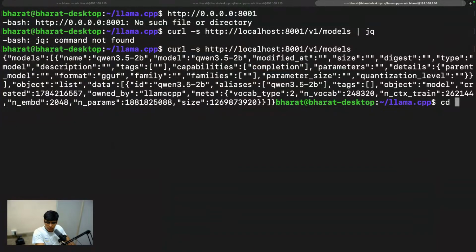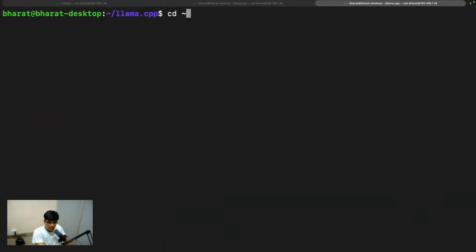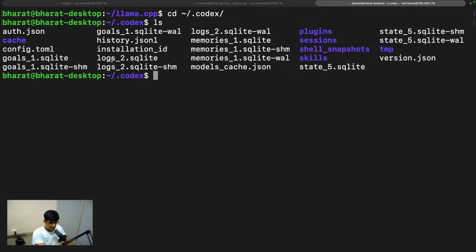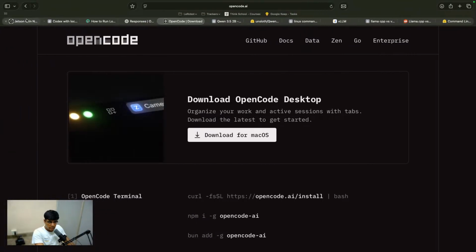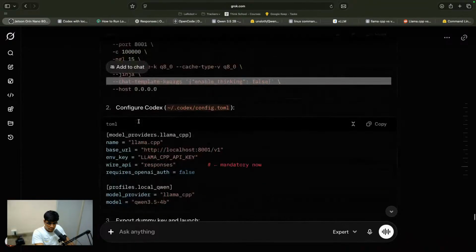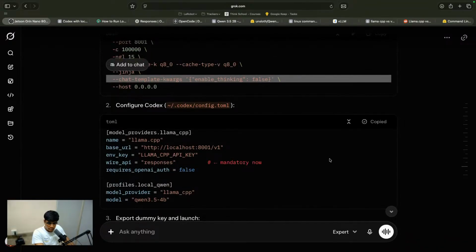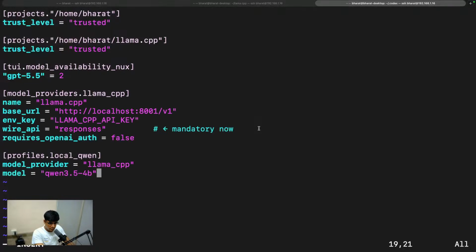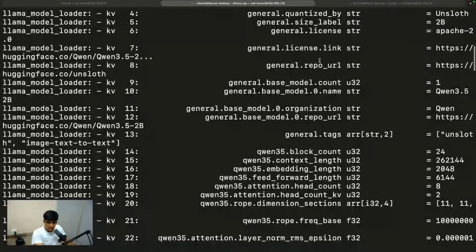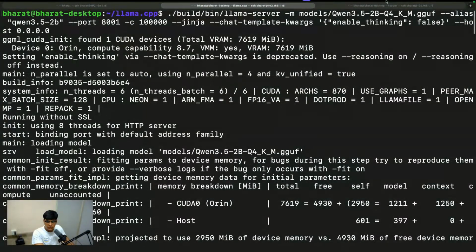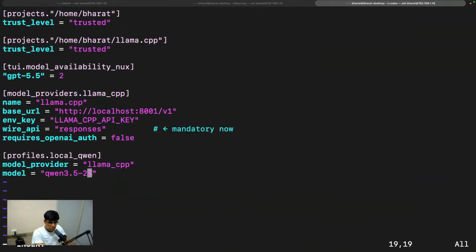Okay. Let me go on. Let me clear this first. And let me go to my .codex now. And there is a config.toml that I need to open. This one. Okay. And it almost has nothing here. But what I need to do is add the folder here. This one. Okay. Let's check if it works. So this is not 4b. This is Qwen 3.5 2b. Let me just check the exact name. So how did I start it? As Qwen 3.5-2b. So Qwen 3.5-2b. That's okay.